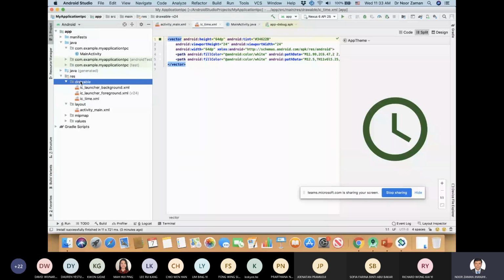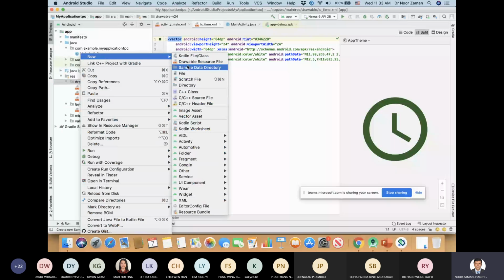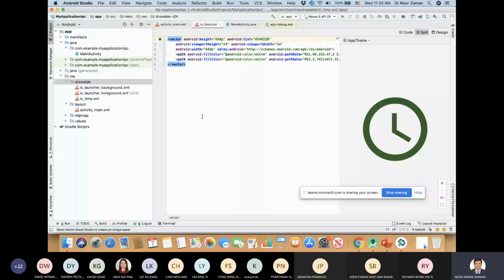So you can see from here, if you go to New, and suppose you want to go to the drawable resources, but here because we are going to something known as the vector asset. This is the vector asset. You can click on this one, and you can call the vector.